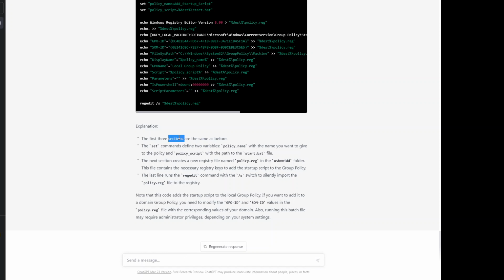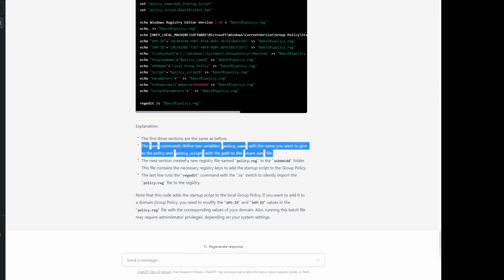The first three sections are the same as before. Let's define two variables, policy name with the name you want to give the policy, policy script with the path to start.bat file. The next section creates a registry file named policy.reg in the USB folder. This file contains the necessary registry keys to add the startup script to the group policy. The last line runs the regedit command with the /s switch to silently import the policy.reg file to the registry.